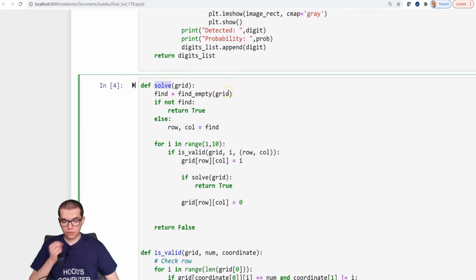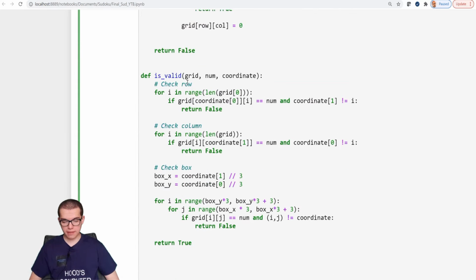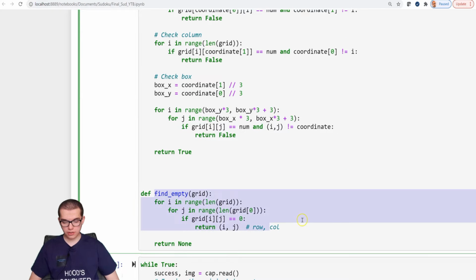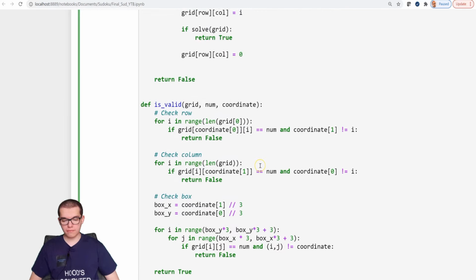So first we have the solve grids, which is the two-dimensional array of the Sudoku numbers, and we get an empty cell from it. And if we don't have an empty cell, that means, okay, well done, we have solved the Sudoku. But else, which will happen most of the time, we get the row and the column from that empty cell. So that find empty definition is defined here. So we loop for each cell, and if a cell is equal to 0, which is an empty cell, then we return the coordinates of the row and the column.